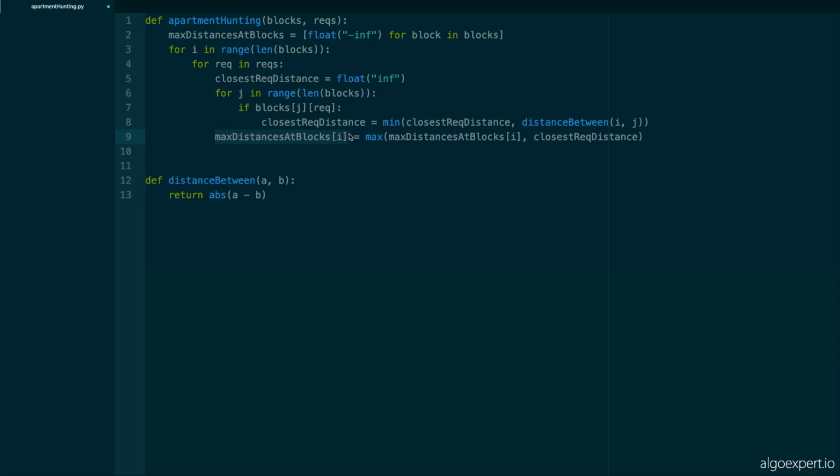Okay, so what is the maximum distance to get to the nearest requirement? Well, it's the maximum of whatever the maximum gem was, which was 1, and the maximum distance, or the nearest store distance, which is 4, and so it becomes 4, right? And that means that now, at this block, we would have to walk at least 4 blocks to get to one of the nearest requirements.